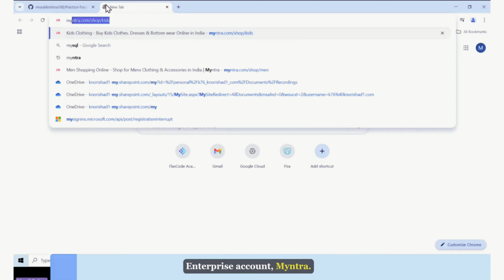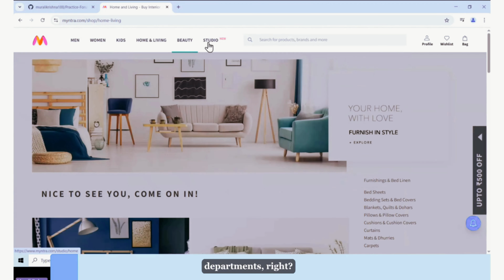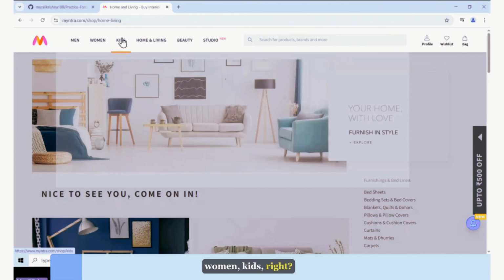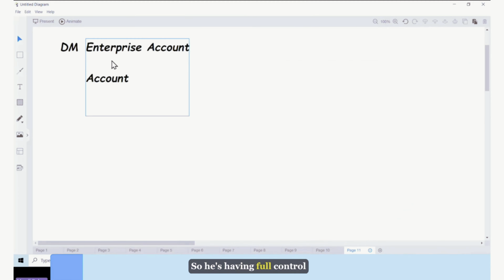Enterprise account, Myntra. Within Myntra, just say these are all different departments, right? Here a delivery manager is there, handling access management. The delivery manager controls entire departments: men, women, kids. These are all departments, right? So he has full control over all the areas. He needs an enterprise account.